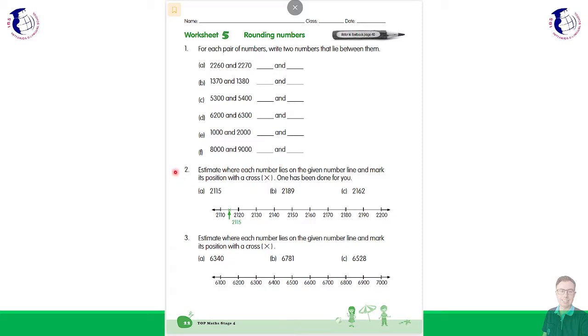Okay, question 2. Estimate where each number lies on the given number line and mark its position with a cross. 1 has been done for you. So the number 2115 is roughly here. But you've got 2110 here. Then you've got 10 more numbers to make it to over here to where there's 2120. So exactly halfway in between those is the 5 difference. So that's why this X is halfway in between.